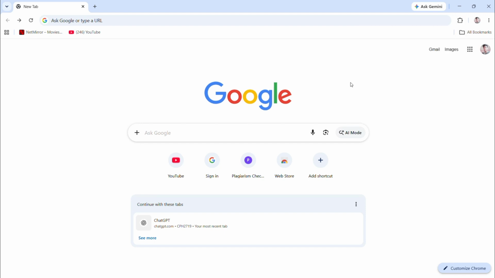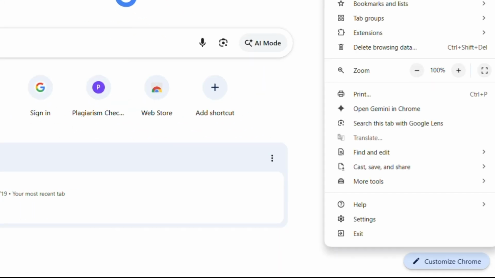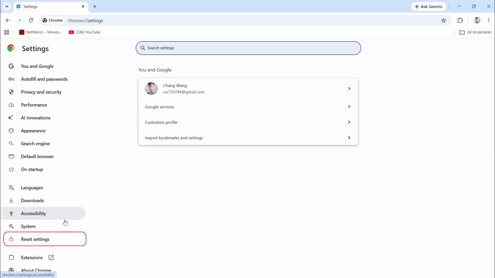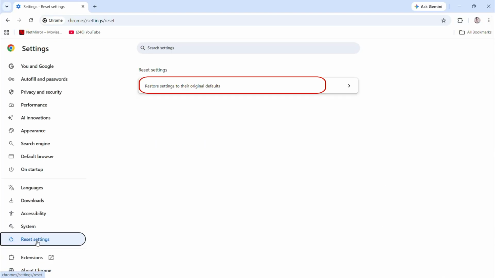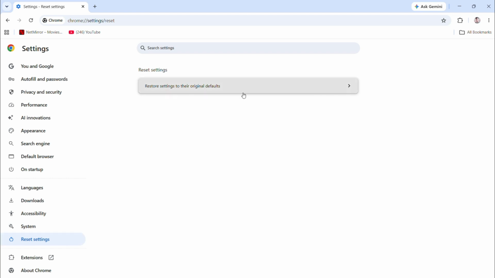If the issue continues, reset Chrome settings. Open Settings, click Reset Settings, then choose Restore Settings to their original defaults and confirm the reset. This won't delete your bookmarks or saved passwords, but it will reset your startup page, search engine, and disabled extensions.